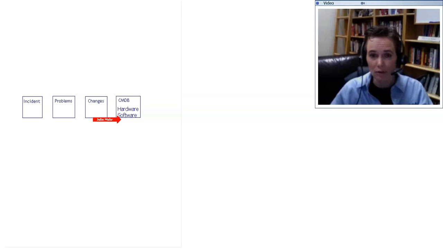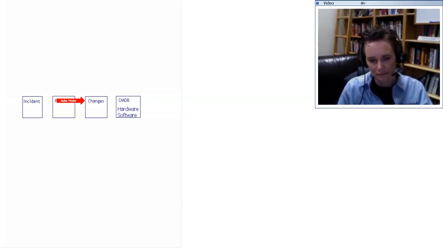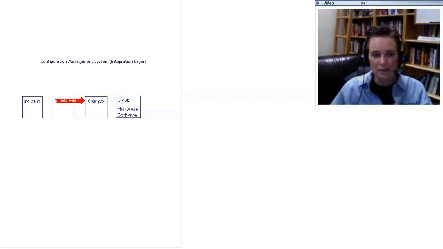They're the component layer. But it is very valuable if I have, let's say, that server, and I can see through relationships all the incidents that have happened to that server, or all the problems, or all the changes. So the configuration management system connects all of these. It is known as the integration layer. Okay, so it basically connects the glue.